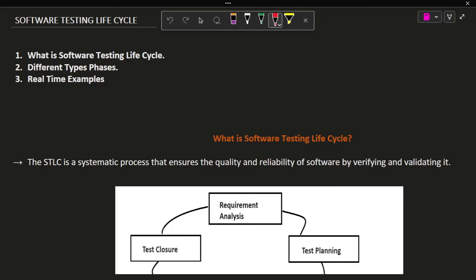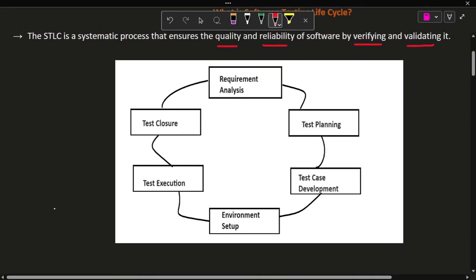Okay. Before we dive into the details, let's define what the software testing life cycle is. The STLC is a systematic process that ensures the quality and reliability of software by verifying and validating it. It consists of several phases, each phase with its unique purpose and activities.